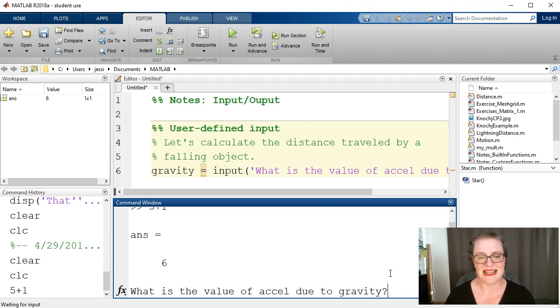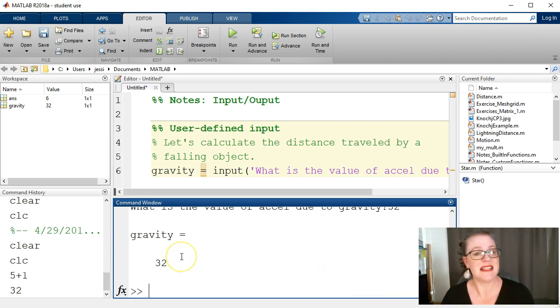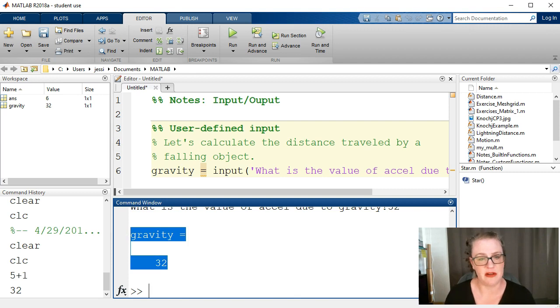Notice what's happening. It's in the command window. This is where MATLAB communicates with the user of the program. So they've run your script and they get this interaction in that command window. So the value of acceleration due to gravity, I don't know, let's say 32. Oops, 32. Notice there's no space here. If you want a space after your question mark, you have to put it in your string, in your input prompt. So we'll make that change. And then I hit enter, and because I didn't suppress the output, I get this result of the variable assignment.